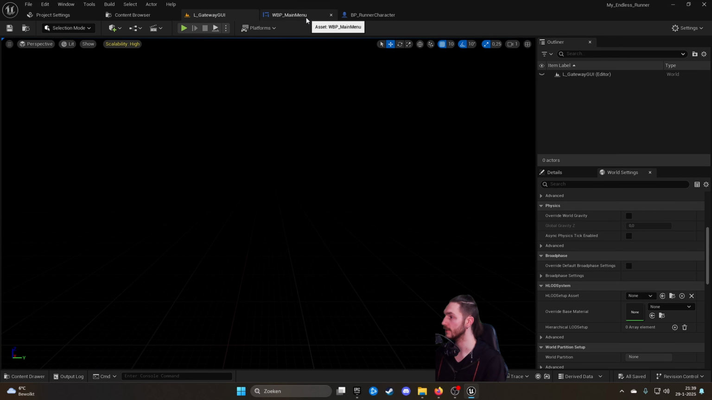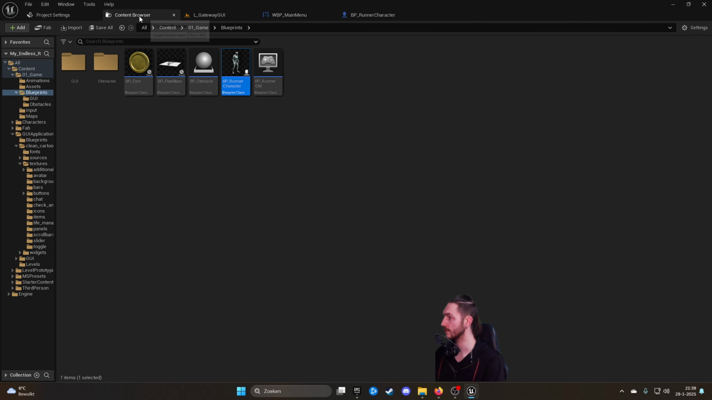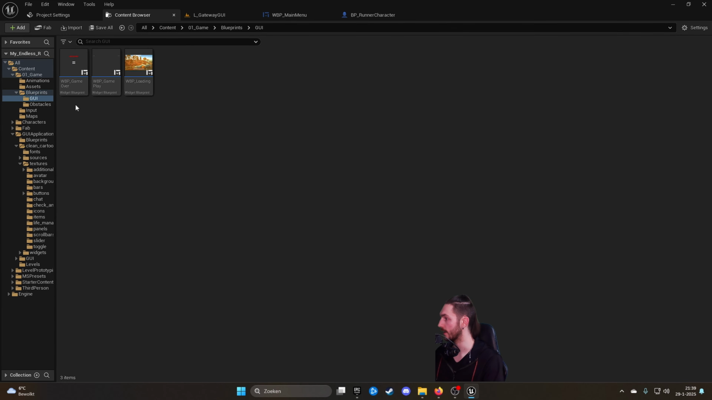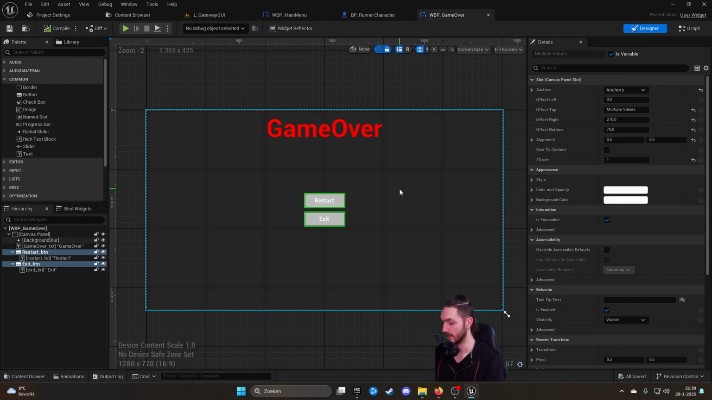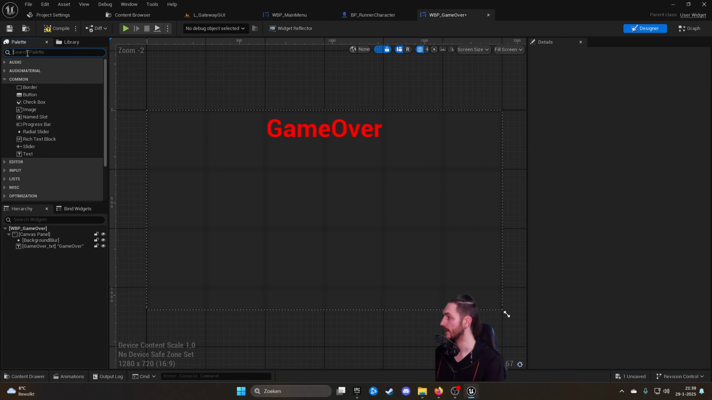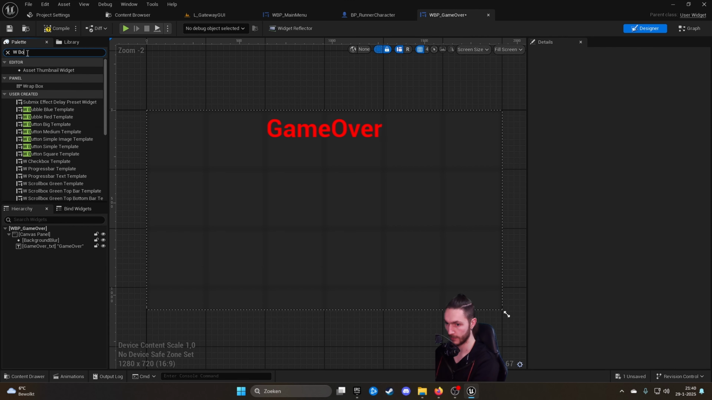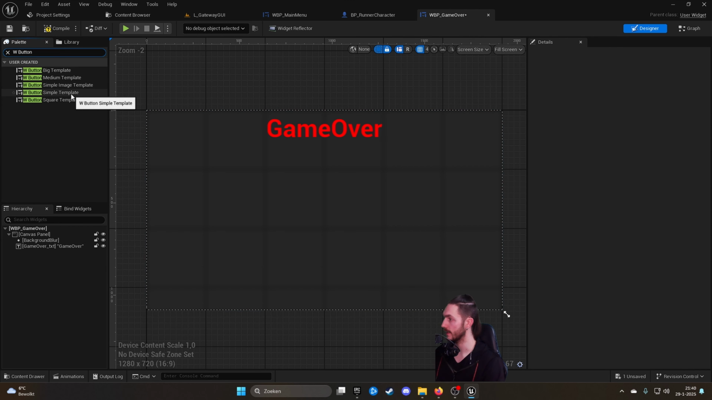So what we do now is we go back to our content browser and GUI, so game, blueprints, GUI, our game over one, and we're going to delete those two buttons here, both of them. We're just going to delete them, and in here we're going to search for W button template. Simple, it is. Drag it to our canvas panel.